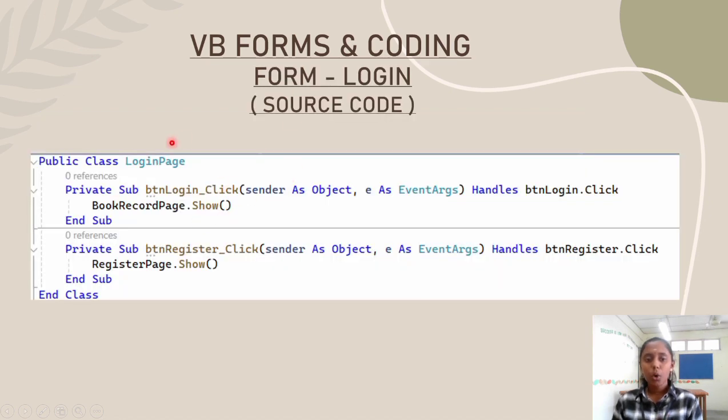So here is the coding for the login button. After we click the login button, it needs to show the third form. The third form name is book record page. So we use book record page dot show coding to show the third page, and then after we click the register button, it needs to go to the second page. The second page name is register page. So here we use register page dot show coding to go to the second page.